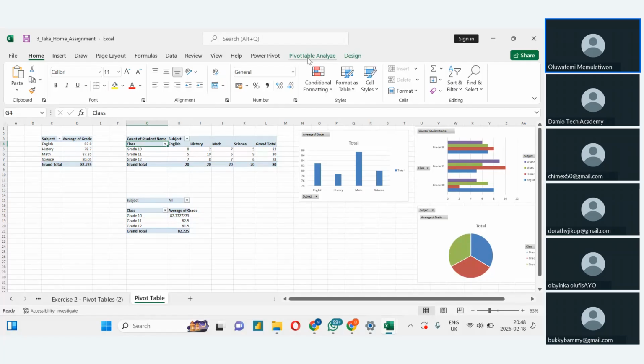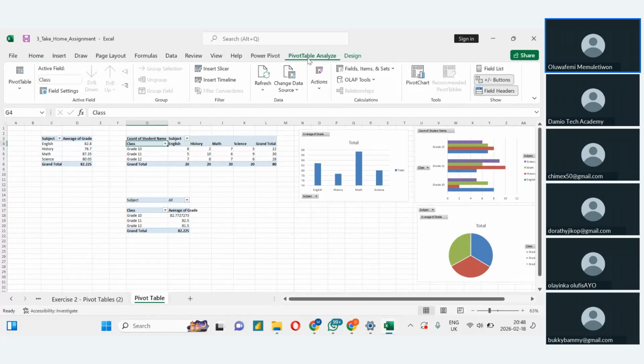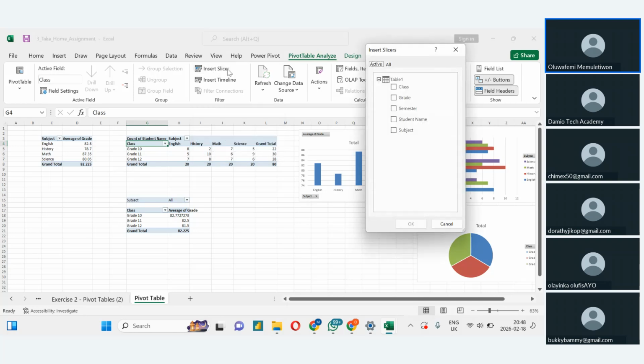I come to pivot analyze. Then see this slicer here. Click on what? Insert slicer. And that insert slicer is telling us what do we want to use as the slicer. Which means what are we using as the criteria to make our chart responsive? And I said we used class before, but now let's use subject. I click on subject and I click on what?